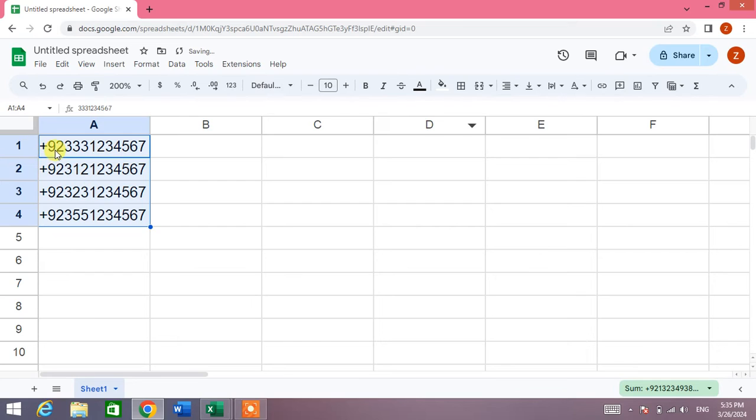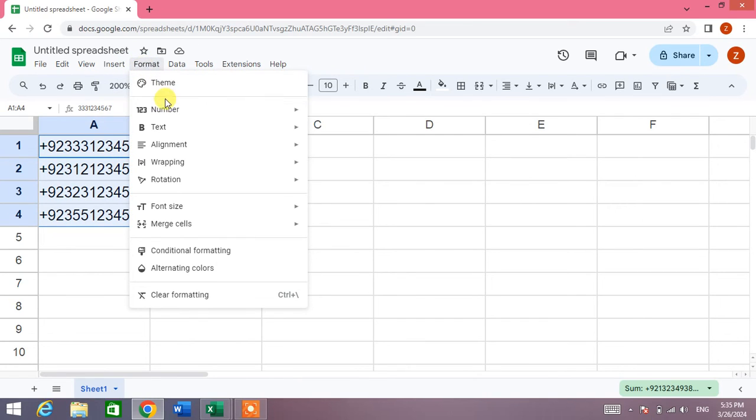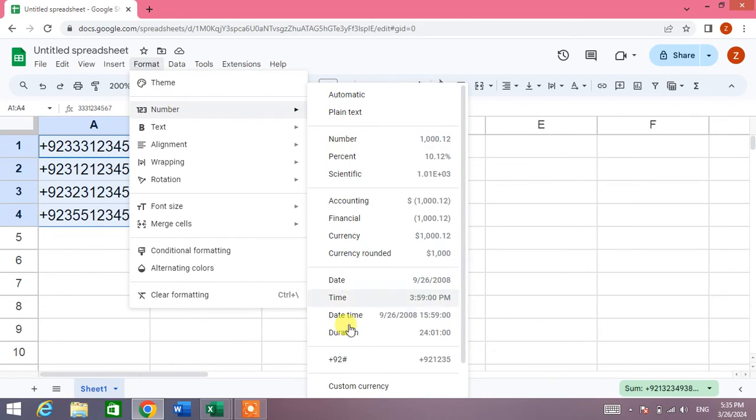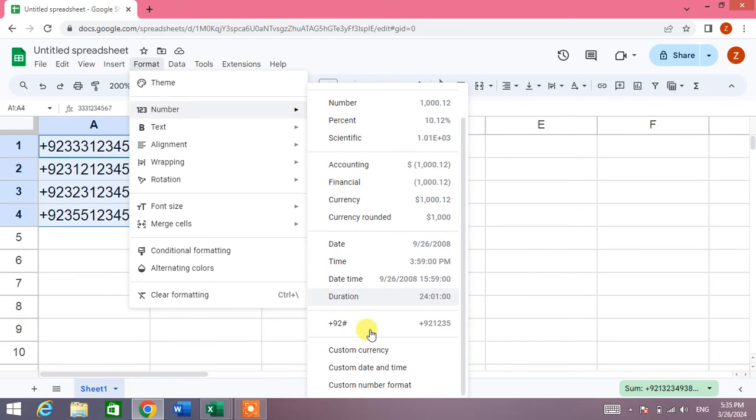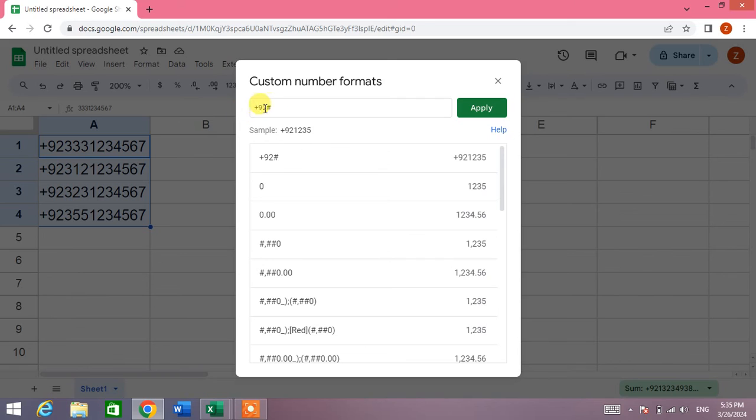You can see here plus 92, or the country code, has been added at the start of each number. Again, how will we do it? Simply select the numbers and click Format, then Number, then Custom number format, and then you can see here plus the country code and then hash, and then Apply.